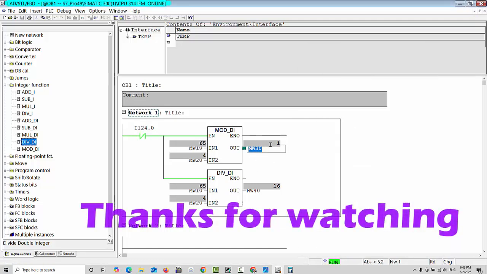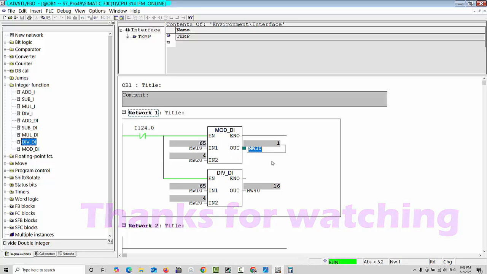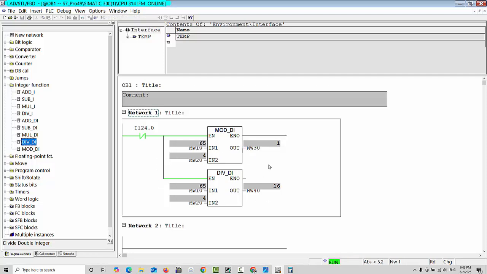You can choose any data register here: MW40, 50, 60. There is no issue with the data register. You can choose a double word data register or a single word data register. But remember this: if you choose a single word, you use 16 bits, and otherwise, if you would like to use 32 bits, you have to use the MD series with this command.